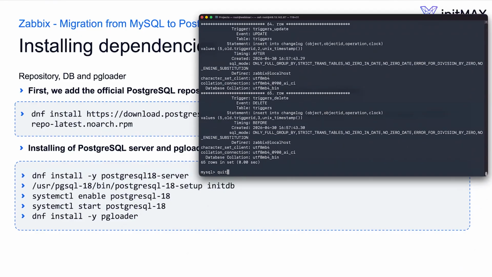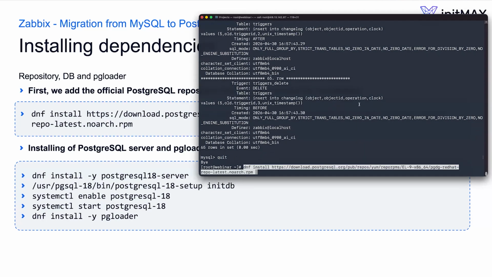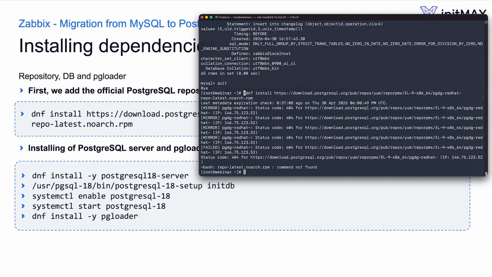So first things first, we need to quit from our MySQL shell. Then on my second screen, I need to find the command so that I can copy paste it. DNF install and the repository for EL9, that's for RHEL 9. So for AlmaLinux 9, click enter. That's a very quick operation.